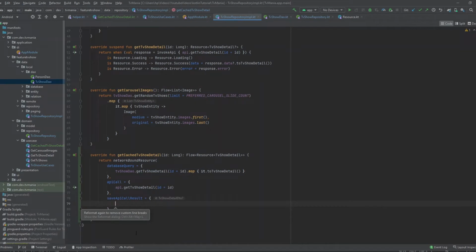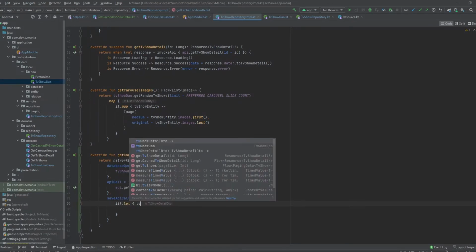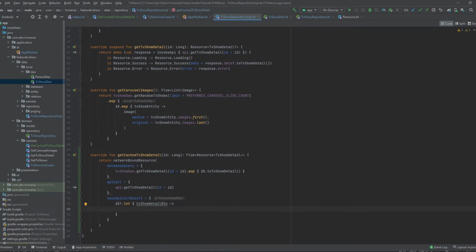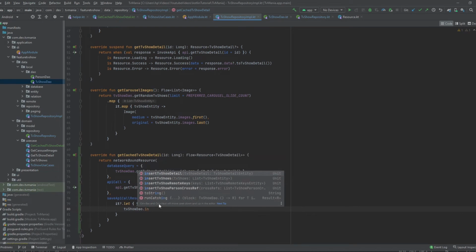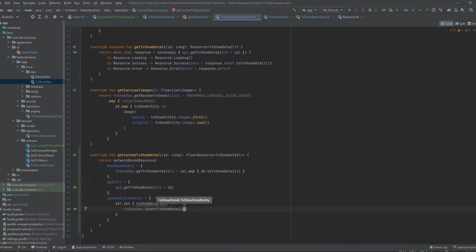The other parameters, as you can see here, are not mandatory. As highlighted, it is of type TVShowDetailDTO, and it's nullable. So I'm going to do it. If it's not null, I'm going to add here a parameter TVShowDetailDTO. So what I'm going to do is insert the data to the database. So I will do TV show DAO.insertTVShowDetail.